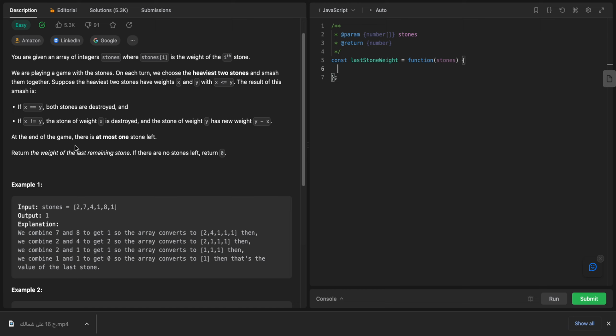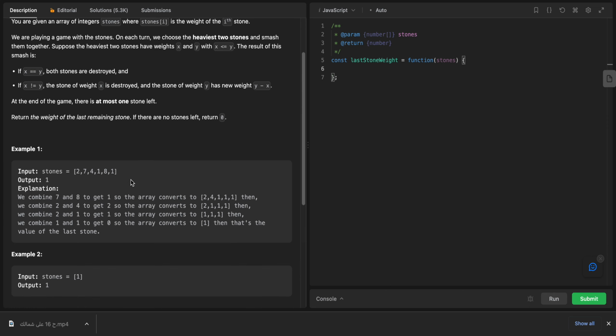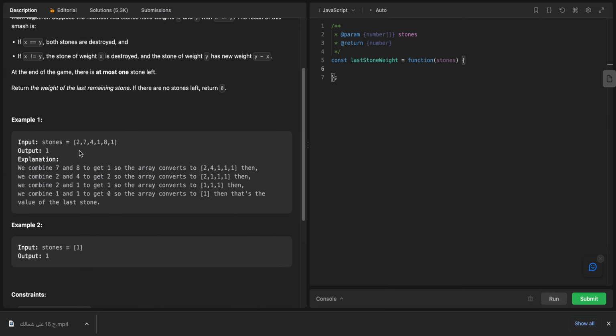There is at most one stone left. Return the weight of the remaining stone. If there are no stones left, return 0. Okay, so we have this stones array, and the output should be 1, because first of all we take the biggest two, 7 and 8, and the remaining will be 1.